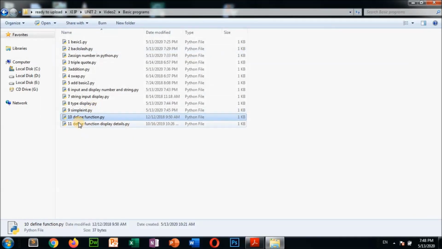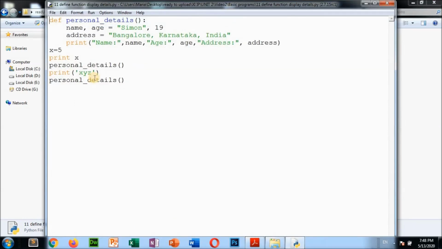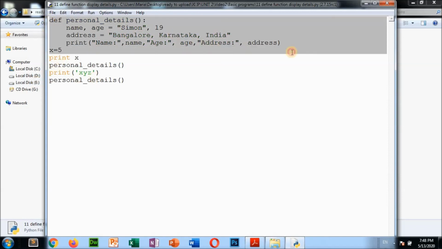After that, define a function and display details. So here is one another example to define a function. So here see, def personal details. So define personal details, name, age. So here see x is equal to 5. This define part, just leave it. We are starting from here. x is equal to 5. The value of x is 5. Print x. That means x will display, 5 will display.